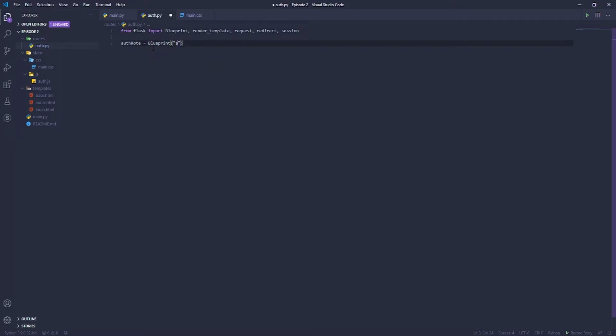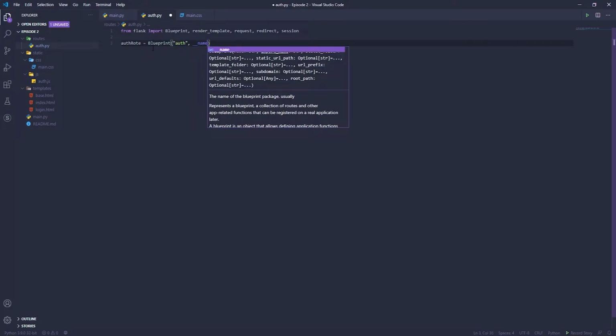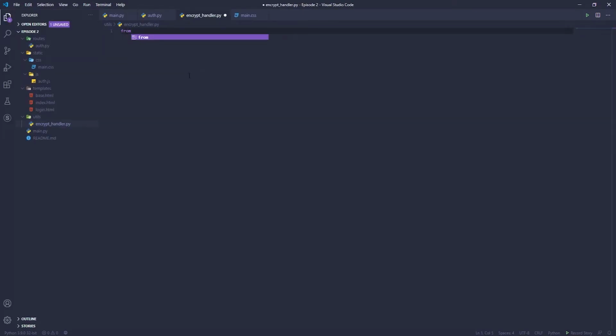And I'm just going to put auth in here because that's what it's going to be called. And we need to pass underscore name underscore. We need to create another directory called utils. Inside of utils, we need to create a file called encrypt_handler. We're going to need to import some stuff.